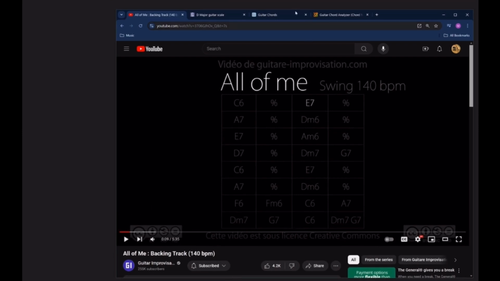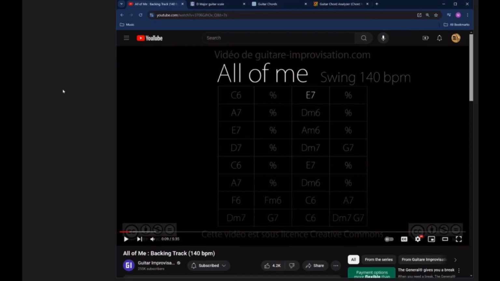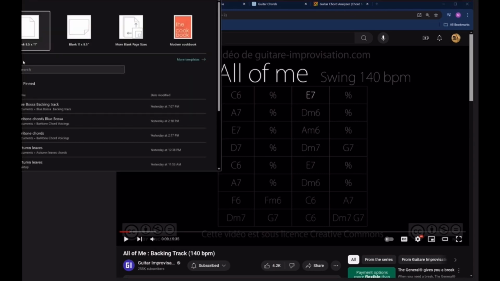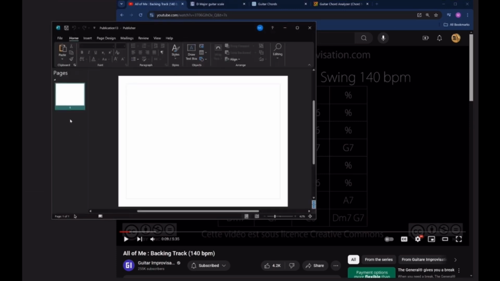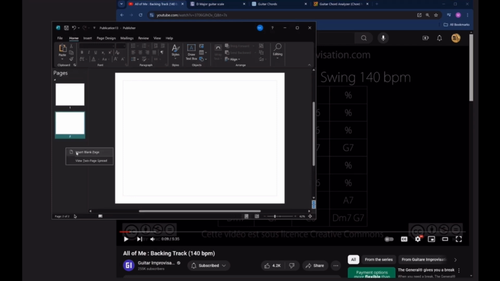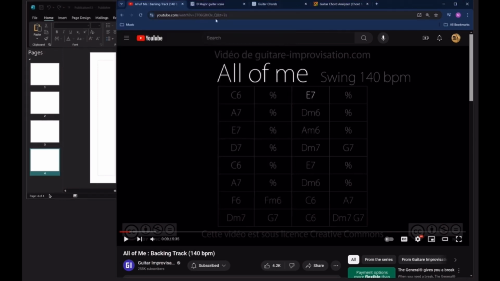And here I go to here. This is how I create my cheat sheets for backing tracks, and I use Microsoft Publisher with this. I'll be bringing that in a minute, and I also use snippet tools. In Windows, there's two snippet tools. There's Snip and Sketch, and I think the other one's called Snippet. But Publisher's real handy. It's like Microsoft Word, but it's really built for doing this. It's a lot better than Word for this purpose.